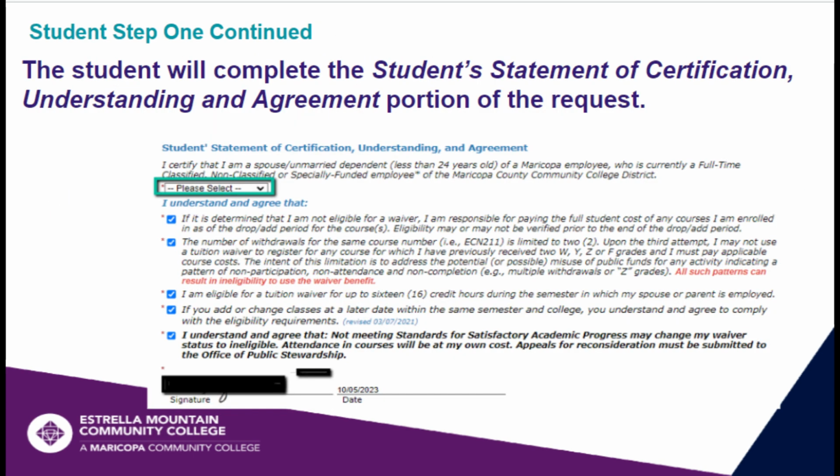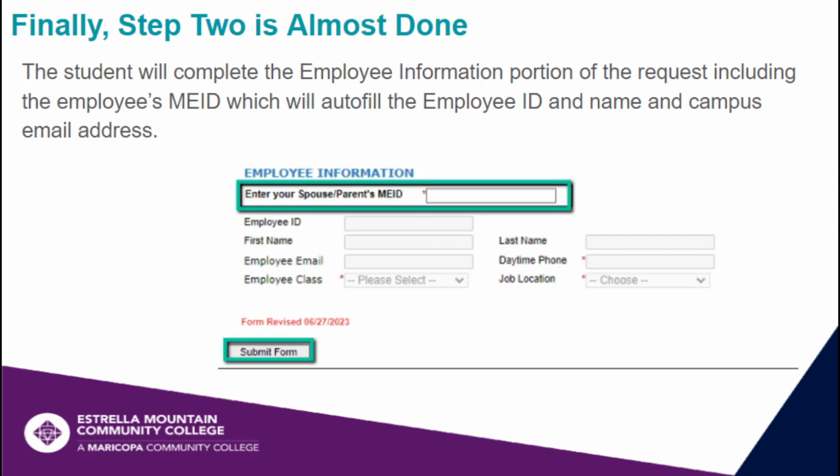To finish the dependent waiver, select the dependent status in the drop-down menu. Review and agree to the terms and conditions. Finally, provide an electronic signature and date. The very last step for the student is to enter the employee's information such as the MEID and name. The student will not have the ability to update the daytime phone, employee class, or job location. The final button is Submit Form.